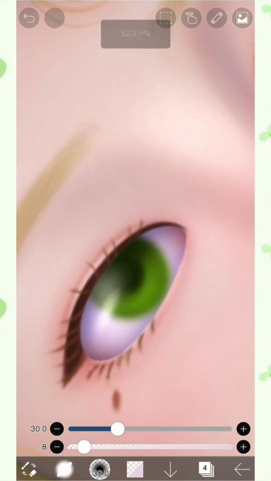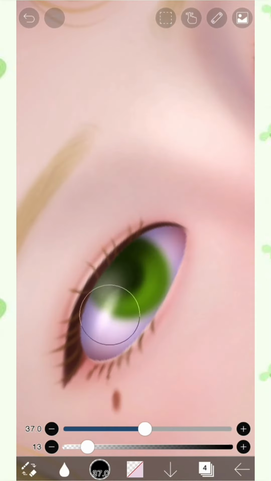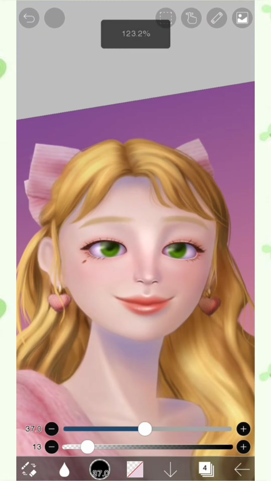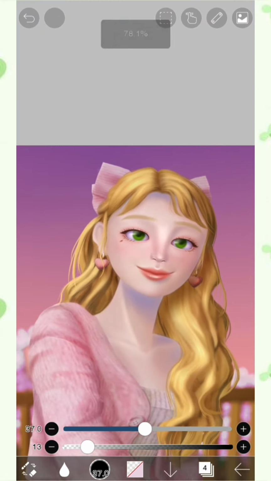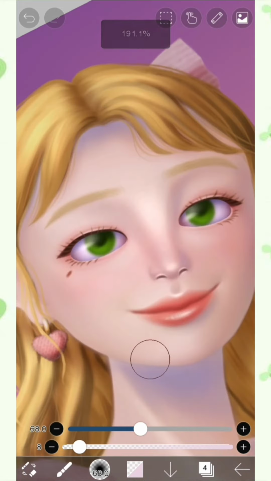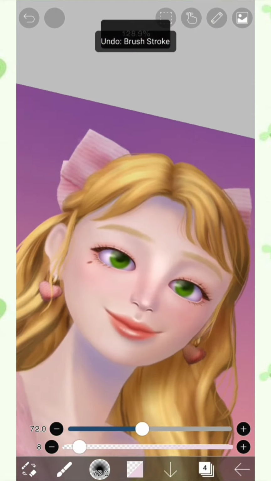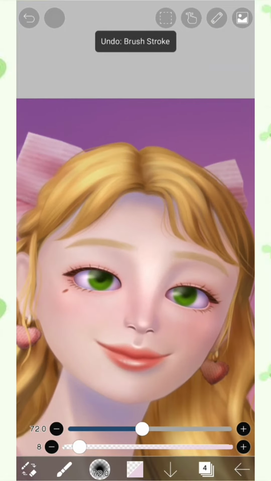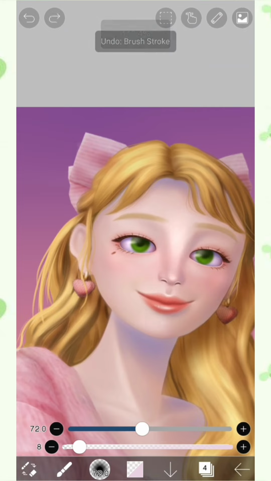Making the eyes more of a glassy look. Just follow along where I put the highlights. If we have the same light source, the direction of the light source.